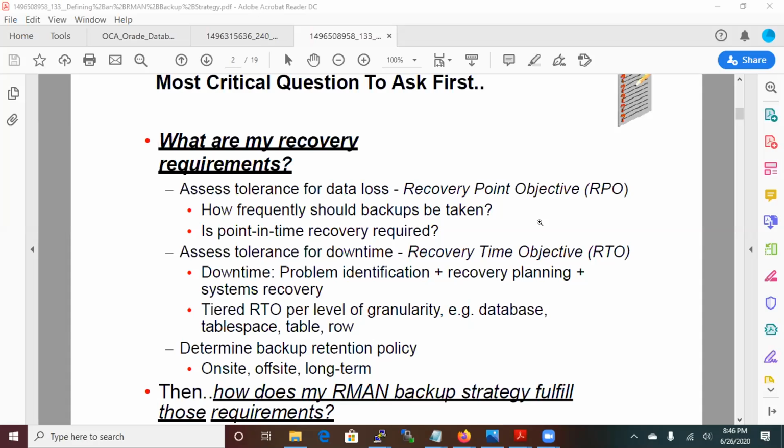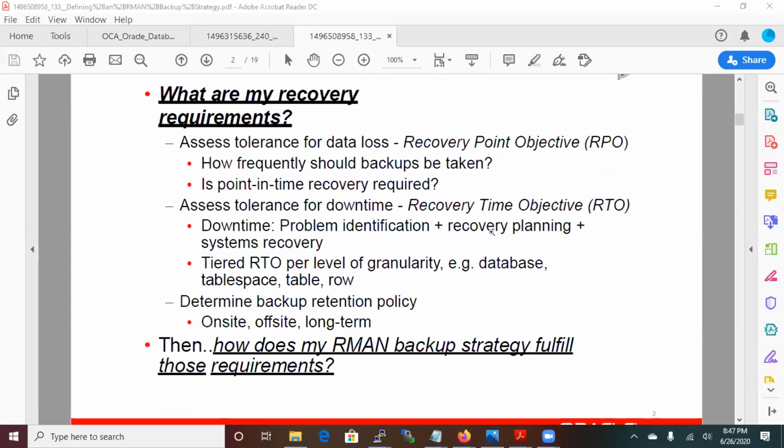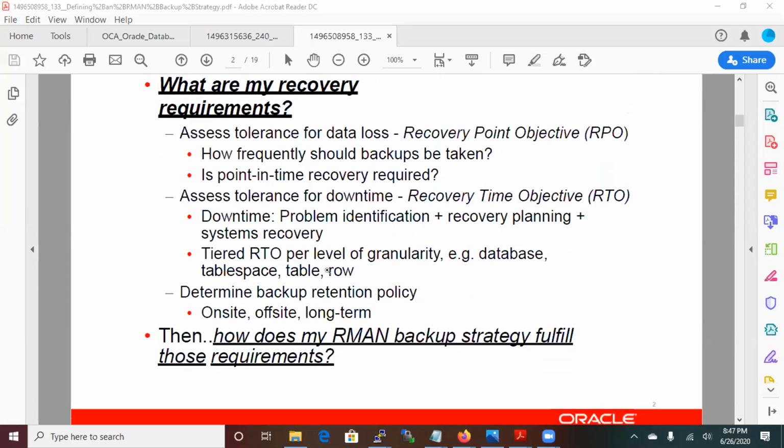Recovery time. So downtime identification, plus recovery planning and system recovery. So you need to make a plan based on the company you're working for, right? How fast can you identify the issue? How fast can you recover? What are your plans to recover, right? And then, RTO is for recovery time objective and RPO recovery point objective. Now, you can also break it down per level, right? Database, table space, table or row, to recover the database at different levels.